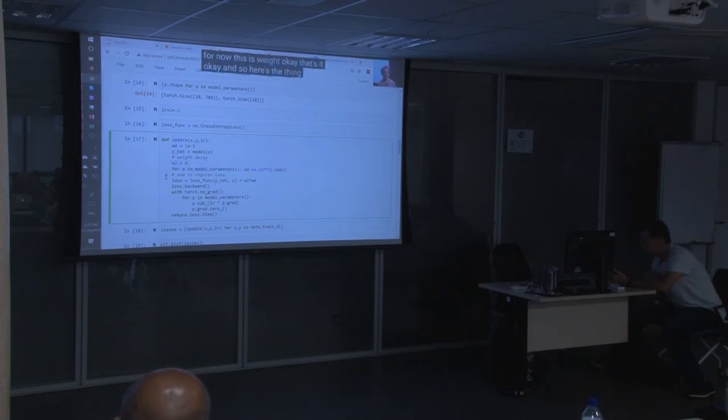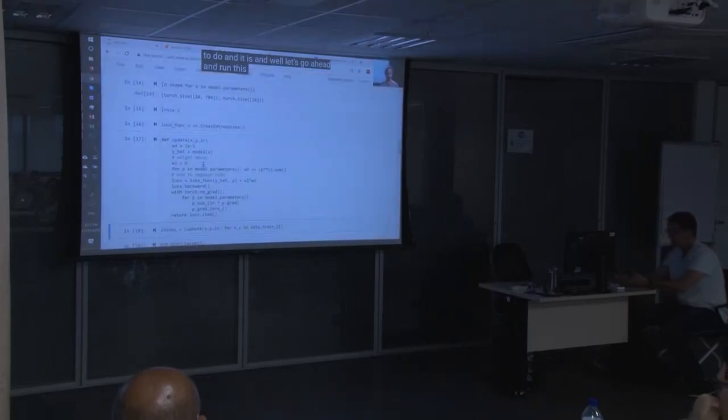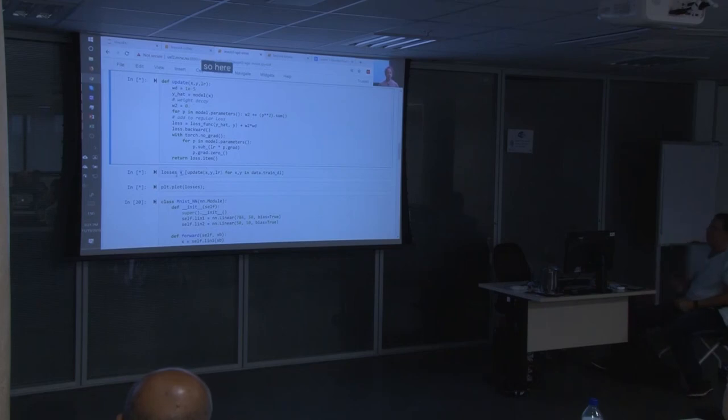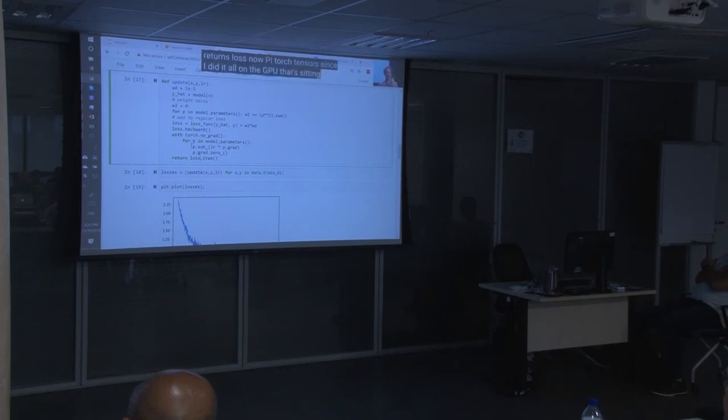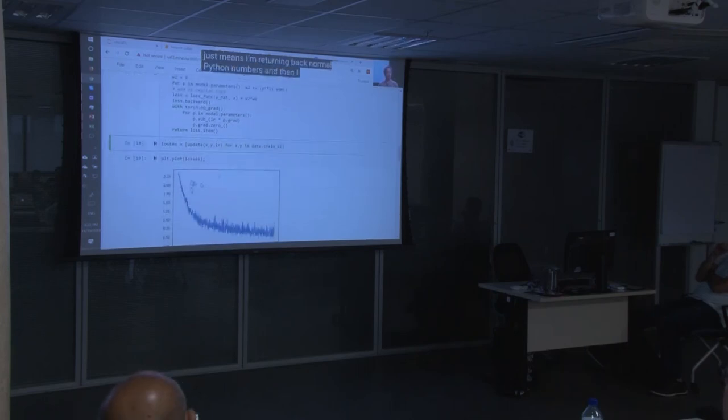And so here's the thing. There's a really interesting kind of dual way of thinking about weight decay. One is that we're adding the sum of squares weights. And that seems like a very sound thing to do, and it is. Let's go ahead and run this. So here I've just got a list comprehension that's going through my data loader. The data loader gives you back one mini batch at a time, giving you x, y each time. I'm going to call update for each. Each one returns loss. Now, PyTorch tensors, since I did it all on the GPU, that's sitting in the GPU, and it's got all this stuff attached to it to calculate gradients. It's going to use up a lot of memory. So if you call .item on a scalar tensor, it turns it into an actual normal Python number. So this just means I'm returning back normal Python numbers. And then I can plot them, and yeah, there you go.